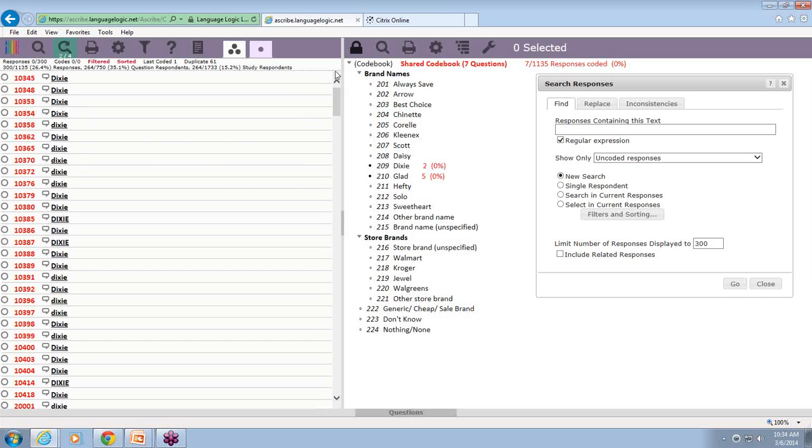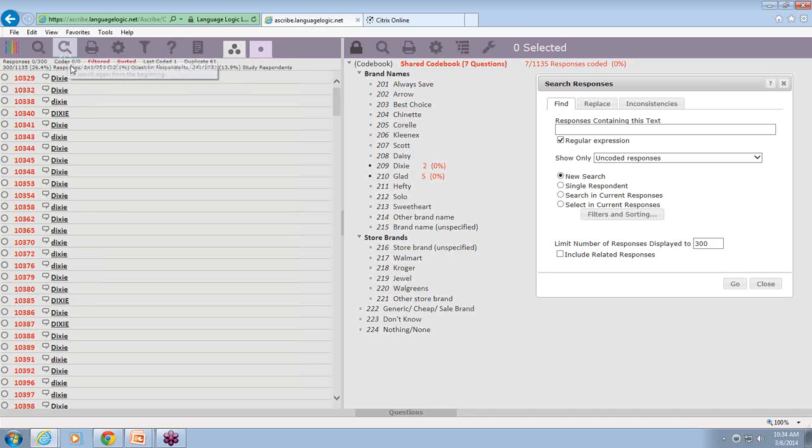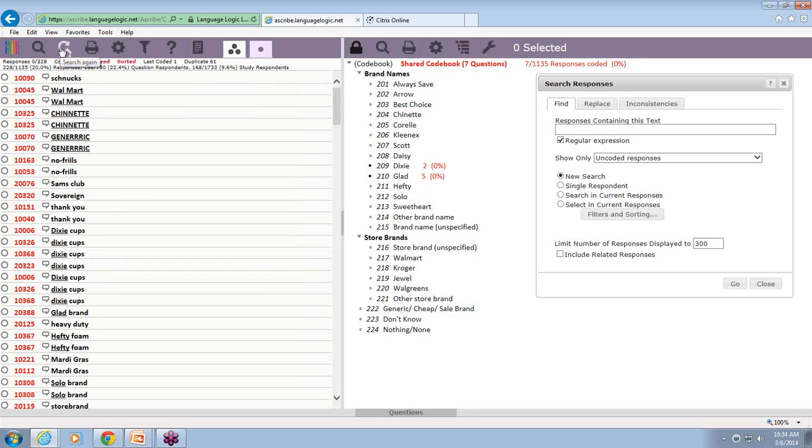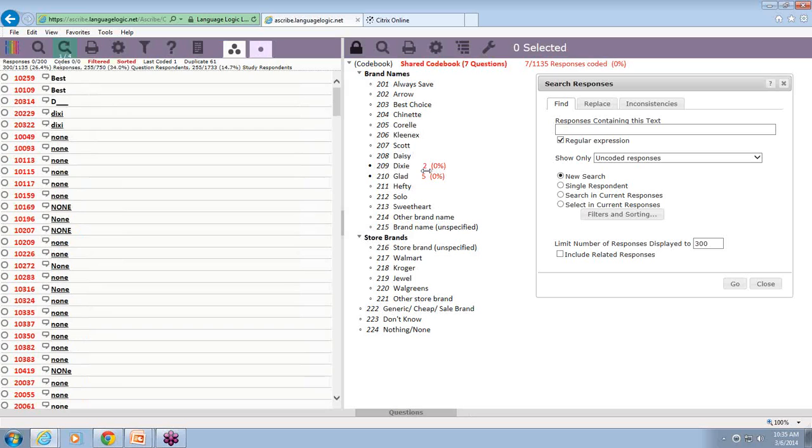So when you have more than 1,000 responses, or if you set a limit to the amount of responses you display and you have more responses than that limit, the paging feature will be enabled, and the search again button becomes the page button. You just simply click the page button to view all of your responses from page to page. And once you're on the last page, if you click it again, it'll take you back to page 1.